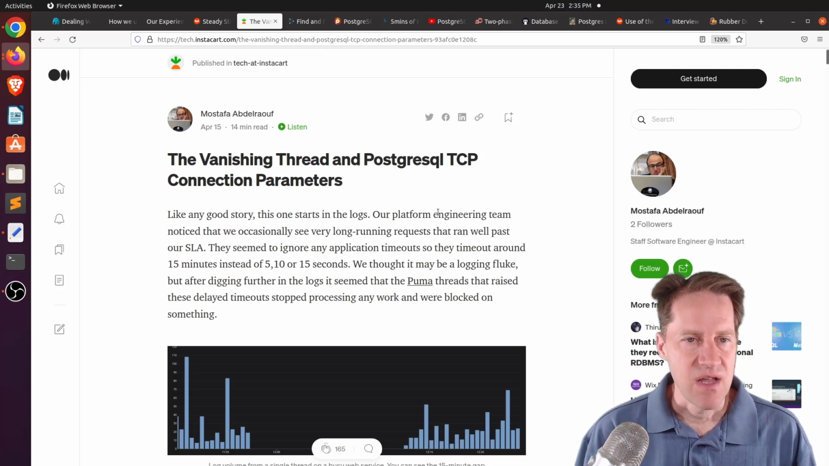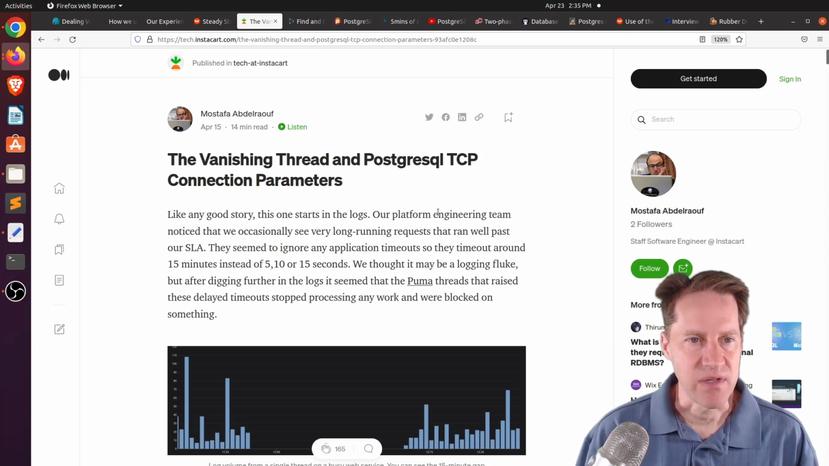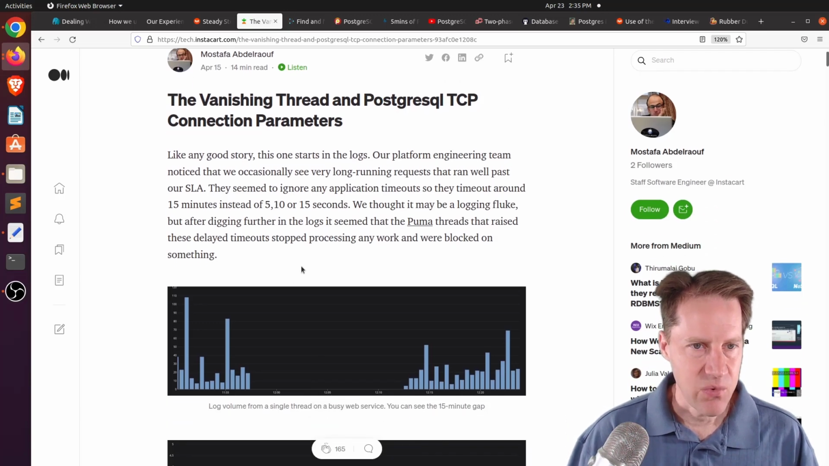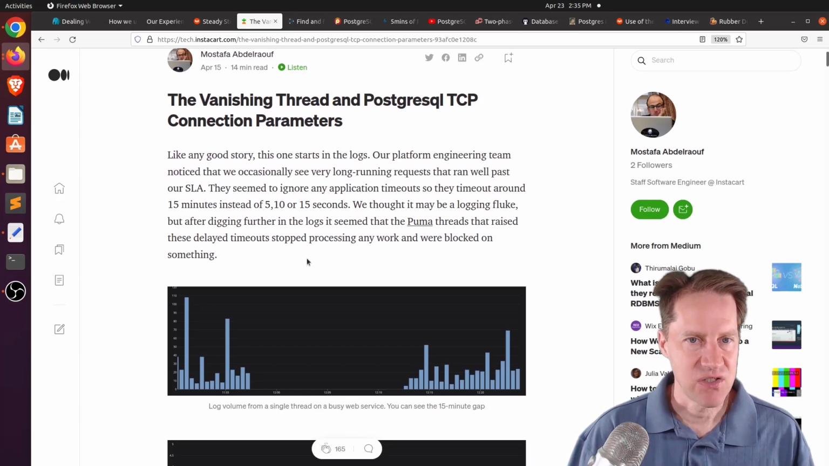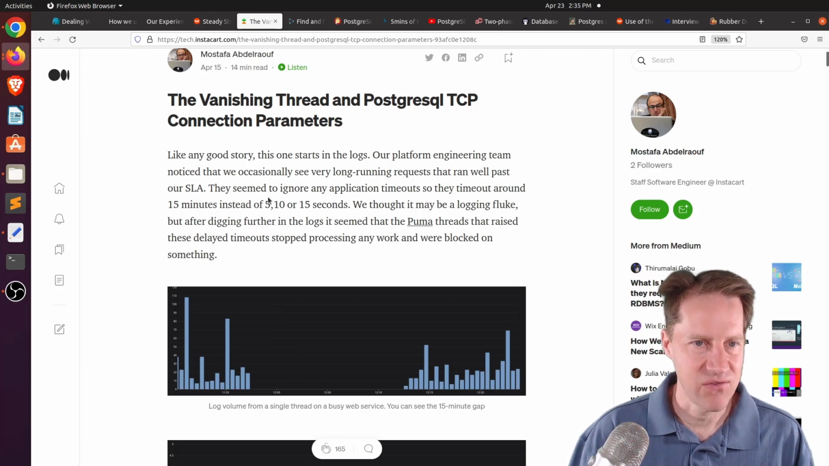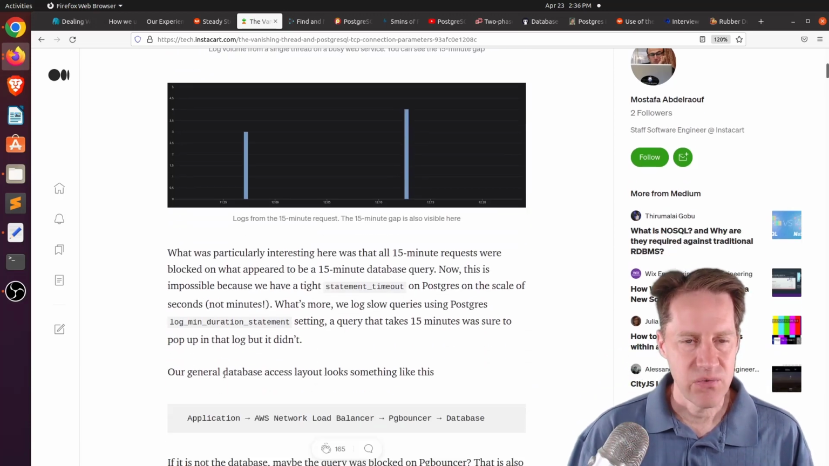The next piece of content, The Vanishing Thread and PostgreSQL TCP Connection Parameters. So this was a scenario where they had a Ruby on Rails application, and their application was suddenly showing a 15-minute timeout for certain threads. They're saying, what's going on? I mean, maybe the timeouts that we have set are 5 or 10 or 15 seconds, but not 15 minutes. What's going on? So they considered different parts of their architecture.